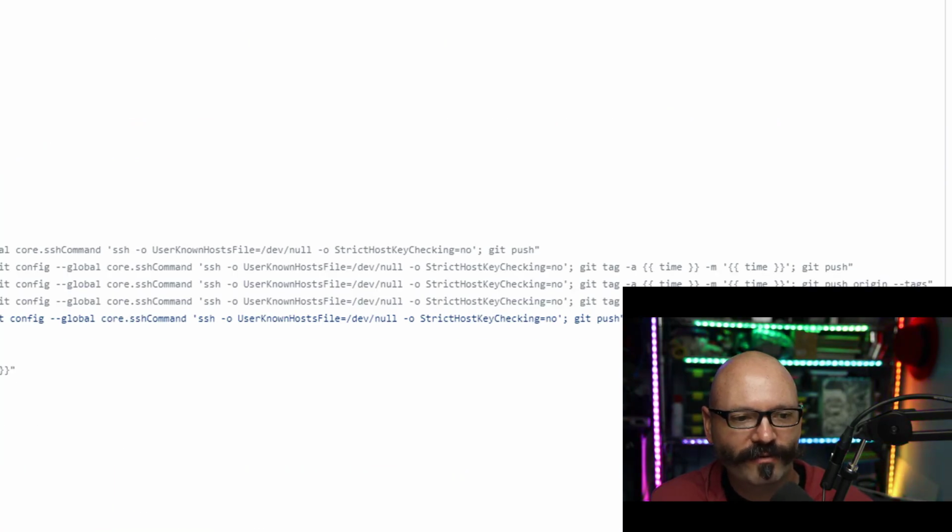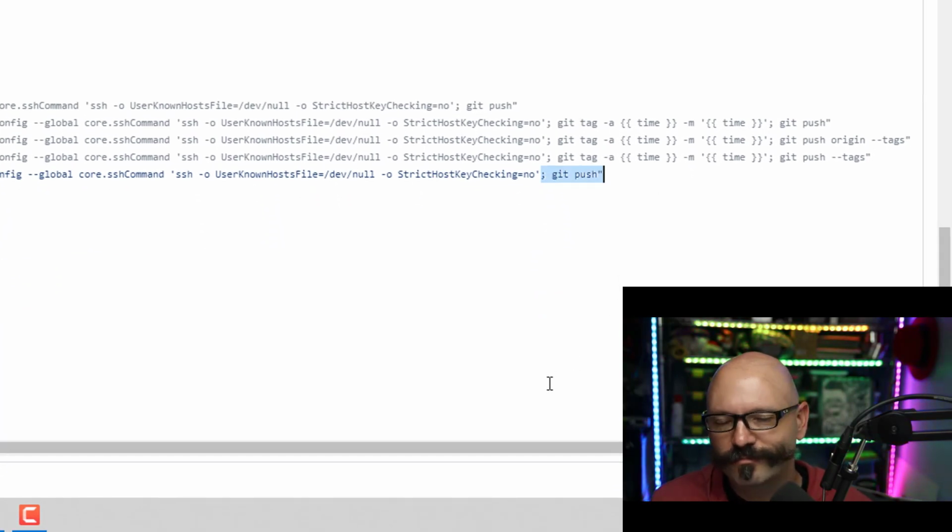If I'm doing it with no tags, right, where I'm just checking conditional on that variable, I just do a standard git push, no tags, right?